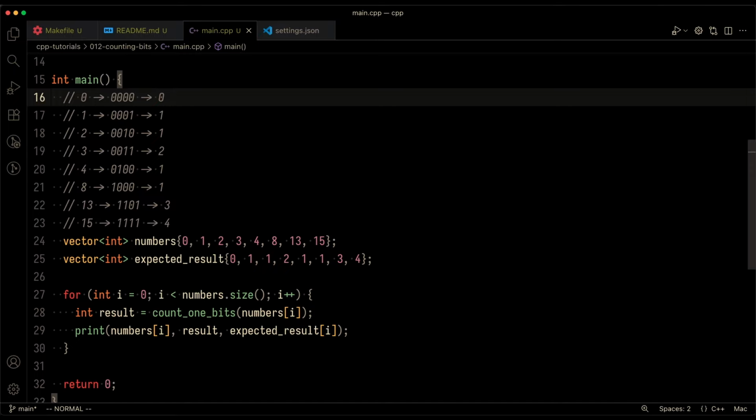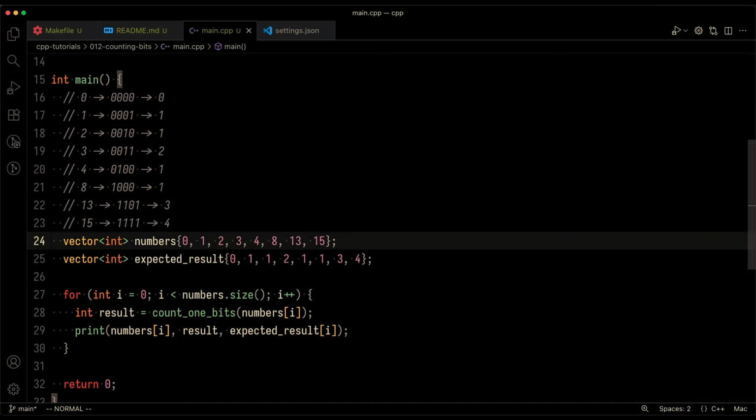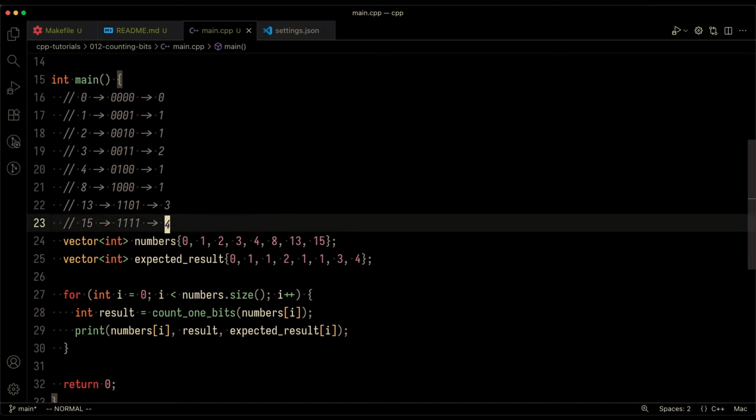So recently I've been learning about bit shift operations and I wanted to make a quick video going over some of the basics. I'm going to go over a simple problem, which is counting the number of bits which are set to 1 for a specific number.